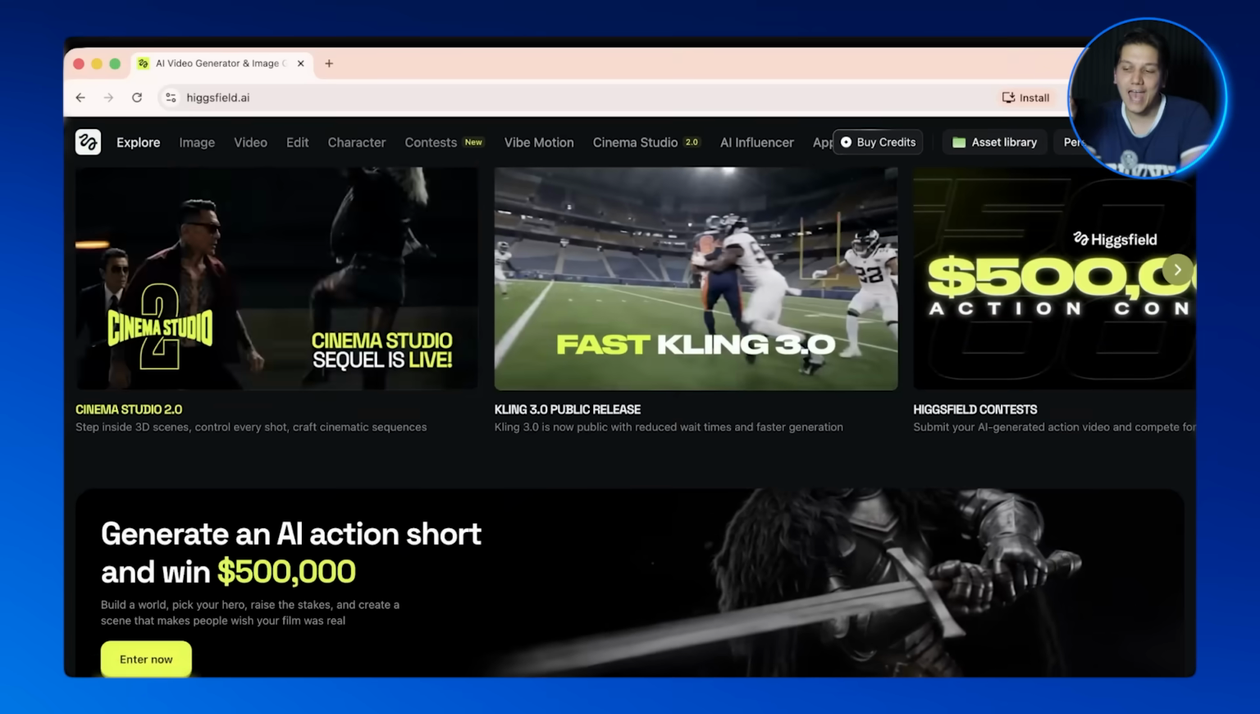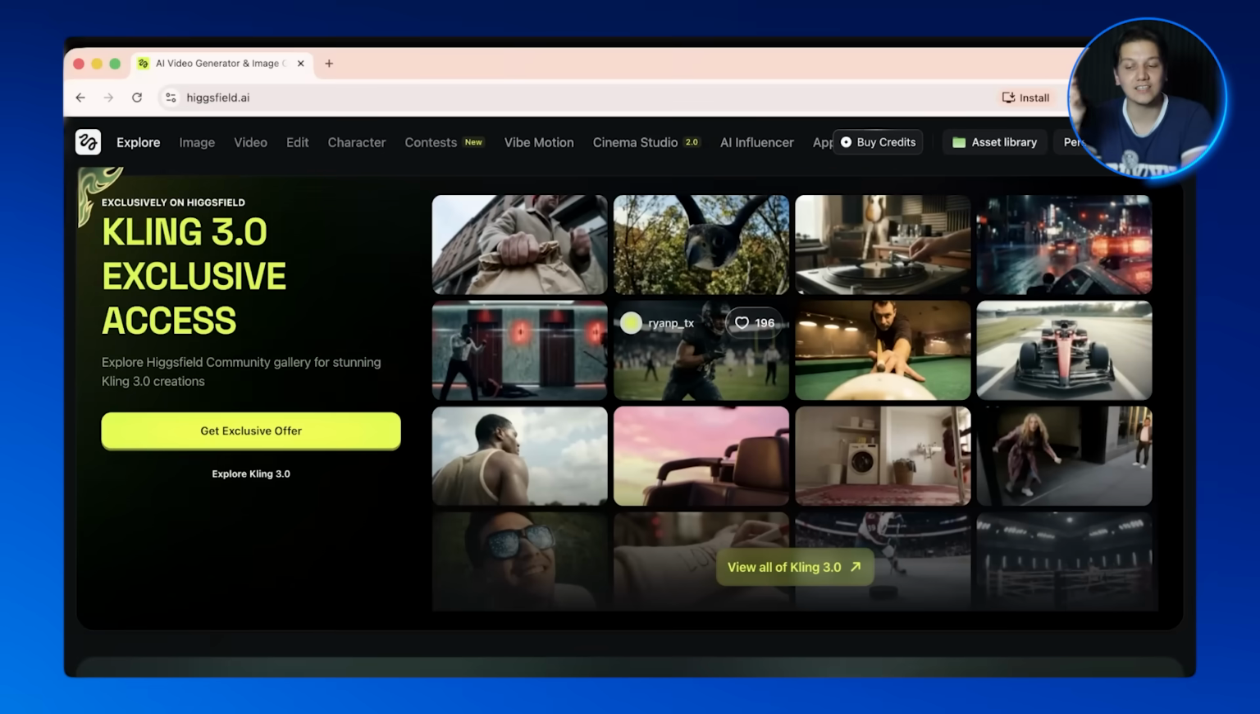So Higgsfield has Cinema Studio for 360 camera movements. The kind that you see in a car reveal or a road rush, a model trained specifically on racing footage. This isn't general AI. This isn't the kind that you're going to see everywhere. This is specialized for what we are building, and that is the difference.